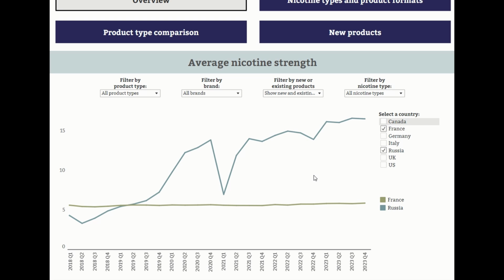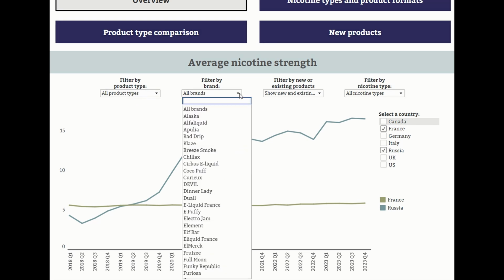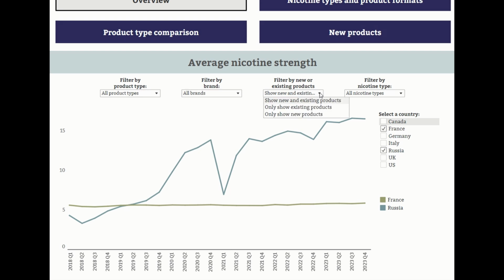Users are also able to filter by product type, which are disposables, e-liquids, and pre-filled pods. Users can also filter by brand, by whether they want to see new products that just entered the market or existing products that were already in the market. And lastly, they can also filter by nicotine type, which are free-base nicotine, hybrid tobacco, nicotine salts, and synthetic nicotine.